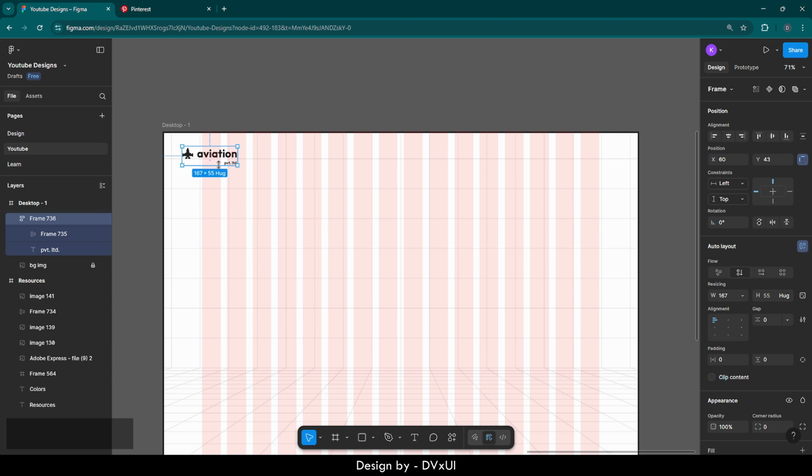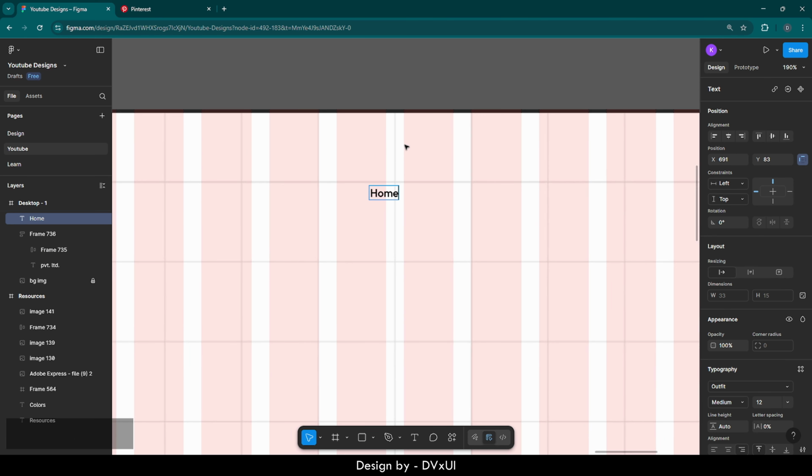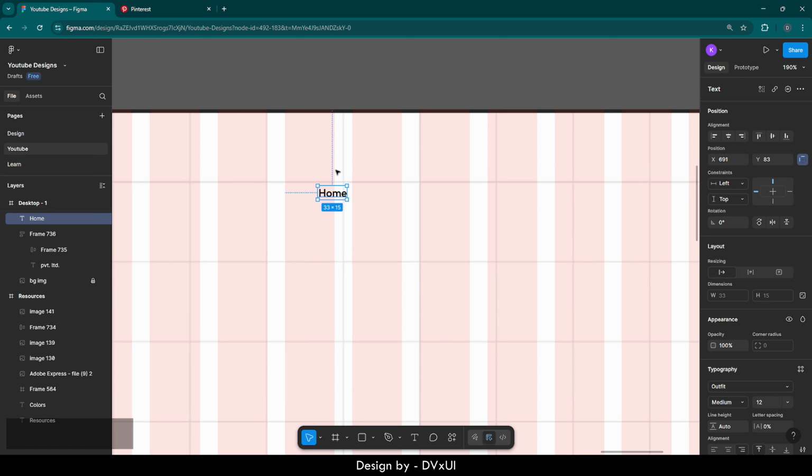So as I said, we have three elements in the header. The first one is a site name which is completed. Now we need to work on the nav links. So for the nav links, I'm going to take a text again, drop it over here, and here I'm going to write home. Let me zoom in. So the first one is going to be home. The second one is going to be drones. The third one is going to be logistics.